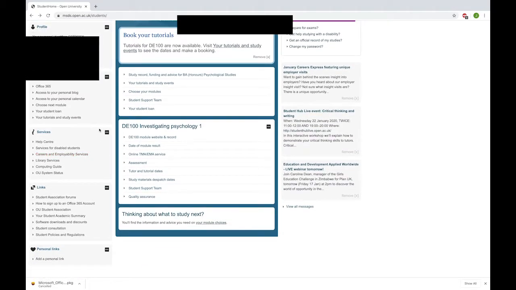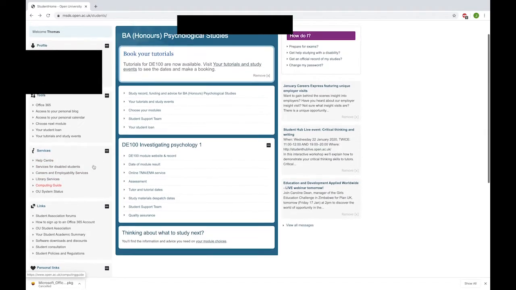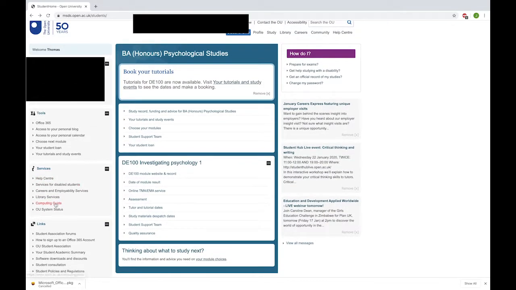The services is pretty self-explanatory. You get a computing guide. I'll go over library services in a second, but there's also the careers service. I think the OU careers service is one of the best that I've come across, far better than Citizens Advice, which was the National Careers Service, and they can give really detailed information to help you plan forward.